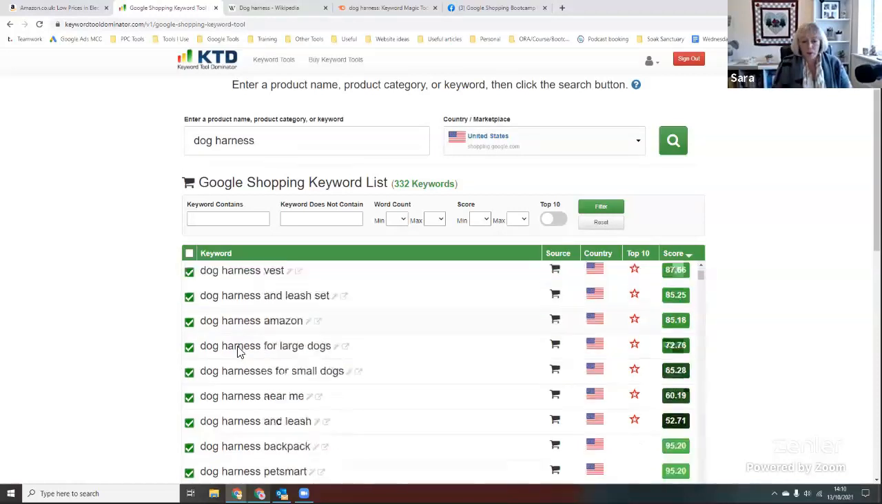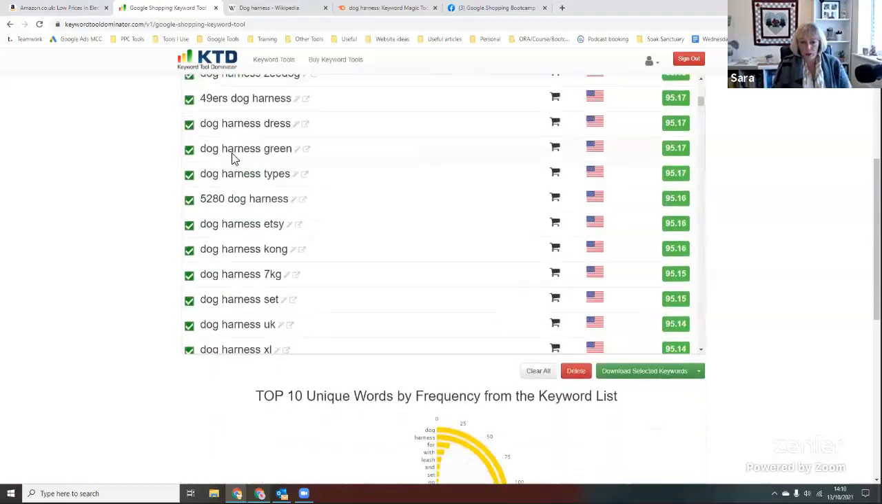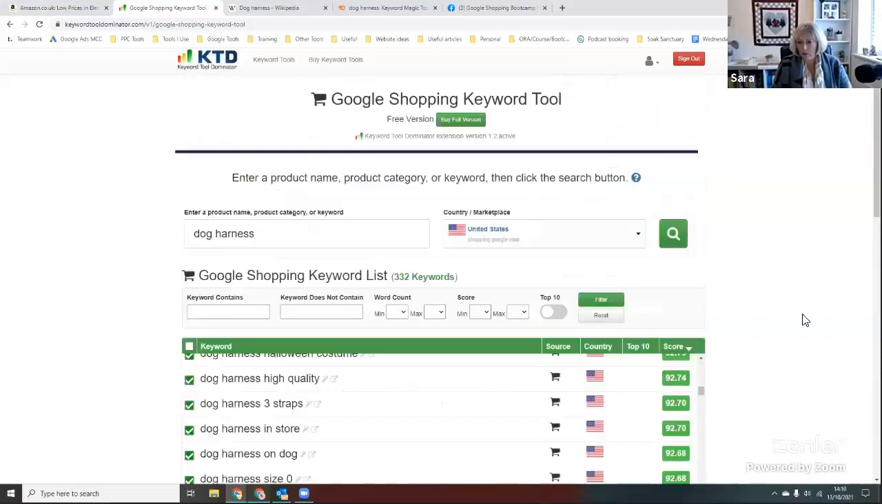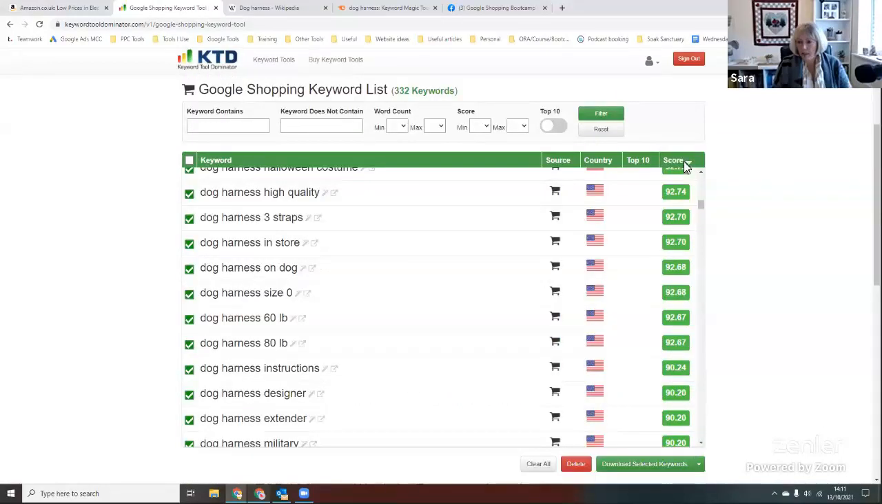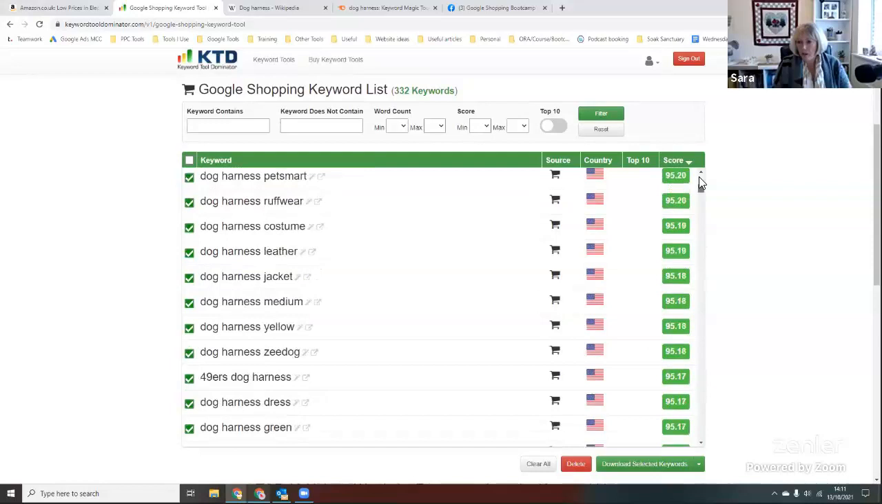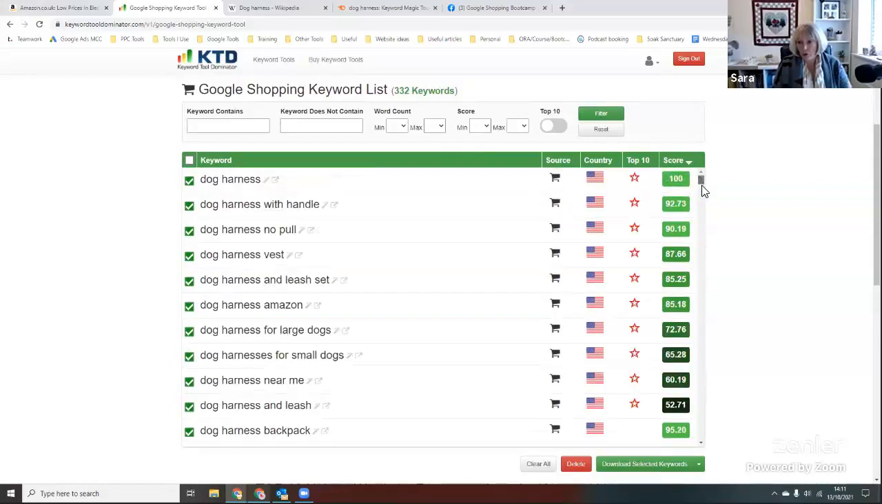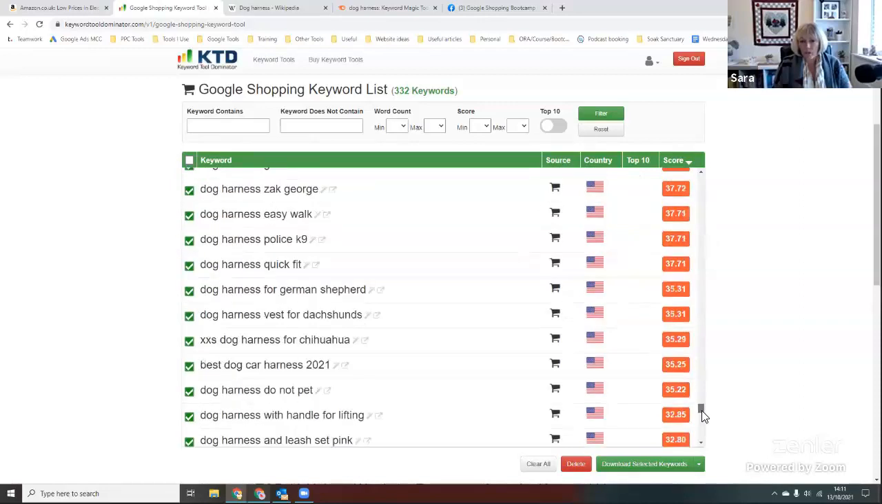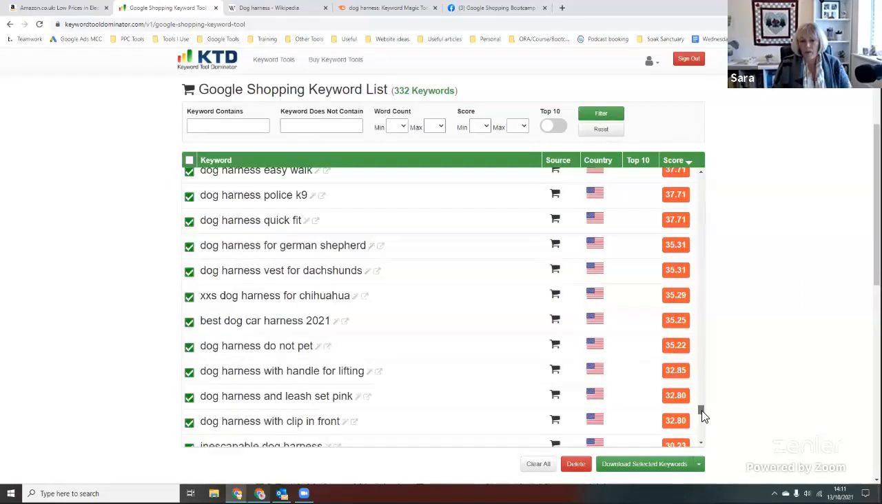Again, lots and lots of suggestions here. The score on the side gives you an idea of how popular those searches are. Obviously the dog harness was going to be at the top, but it lets you look down and see less common terms, which will probably have less competition. So, dog harness with handle for lifting.